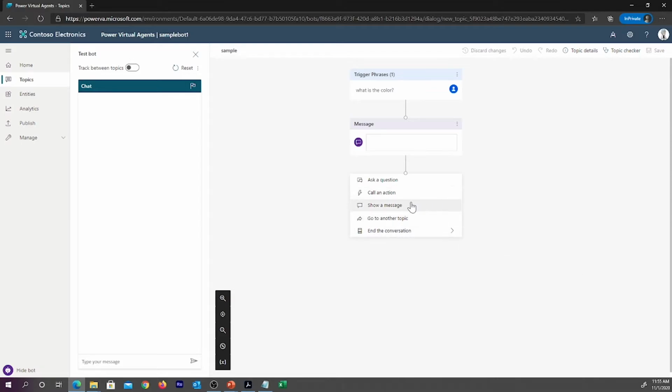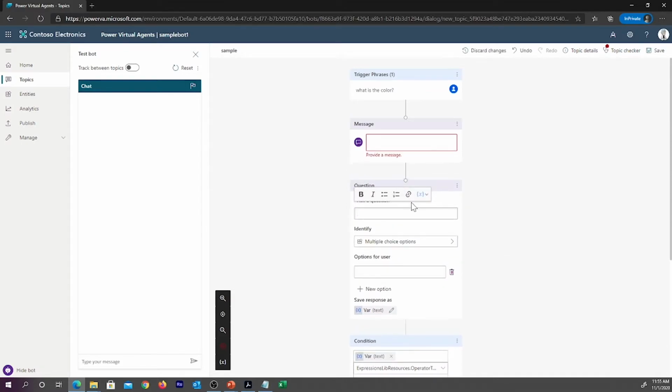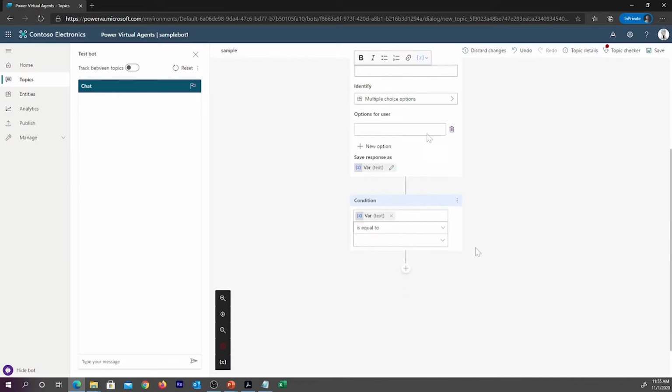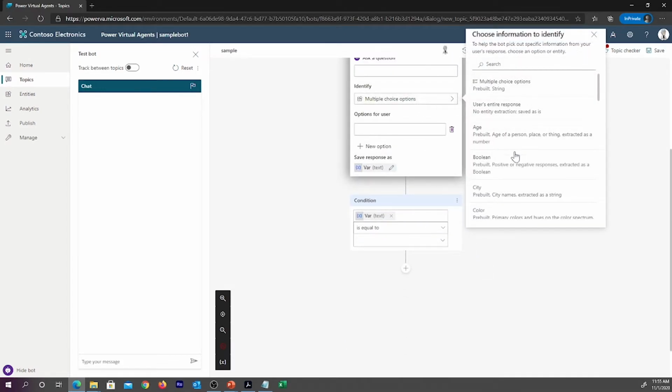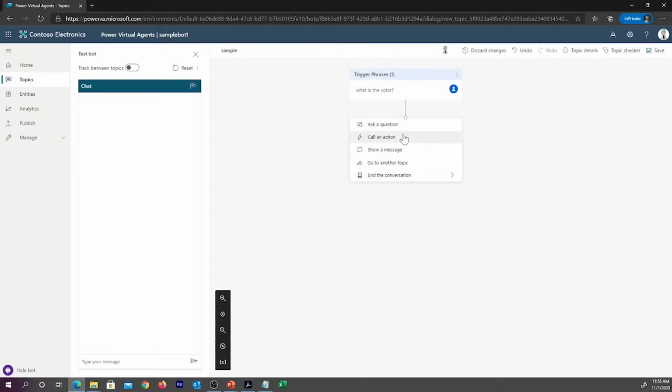To ask a question, you can click on ask a question and provide the message. You can provide multiple choice options as well. You can call Power Automate flows by selecting call an action. Power Virtual Agents also enable you to extend your chatbot using Azure Bot Framework skills. If you have already built and deployed a bot in your organization, you can convert bots to skills and embed the skills within the Power Virtual Agent bot.